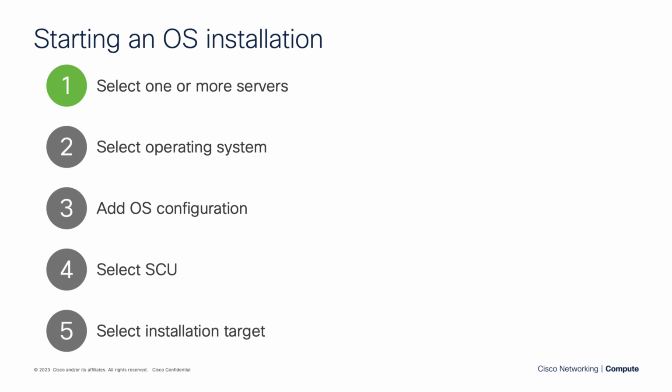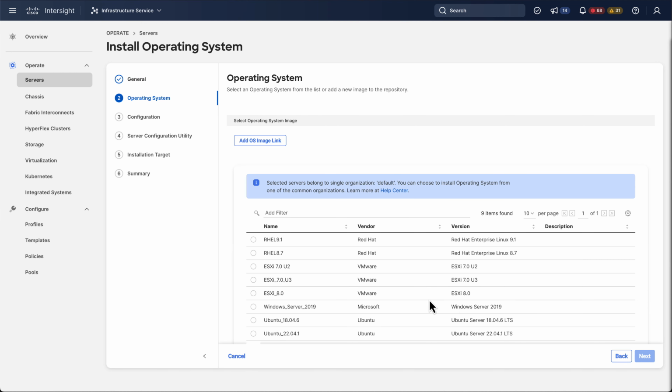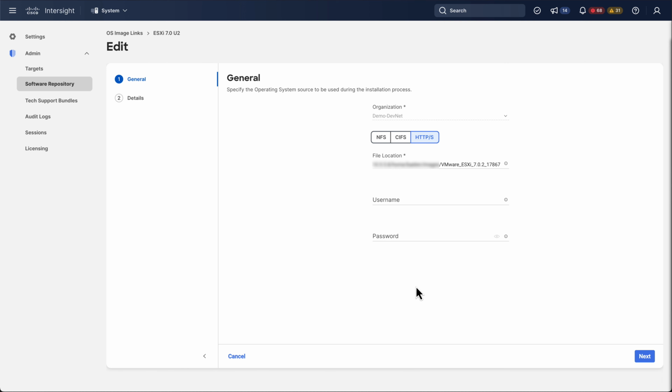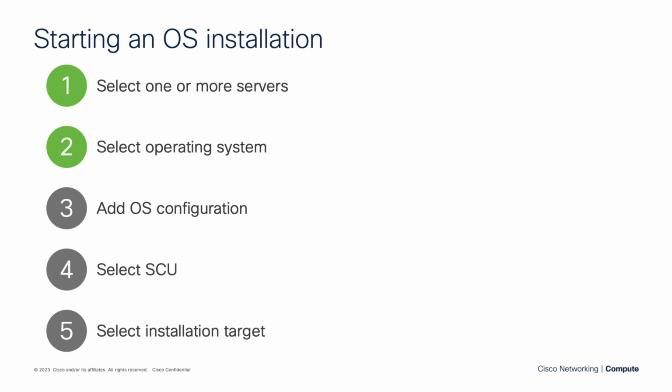Next, we'll have to select the operating system that we want to install on the server or servers. So we're going to be presented with this list of OS images from the software repository. We just select one and continue. Now, if your OS does not show up, check the organization on your server and the organization on your OS image link. If the image link and the server do not share an organization, then the image link will not show up.